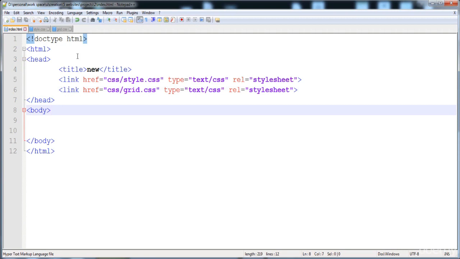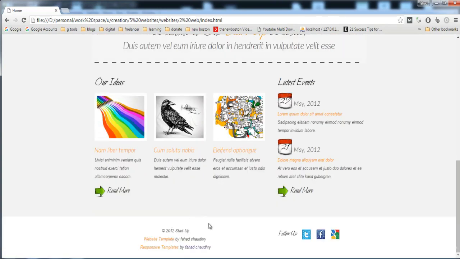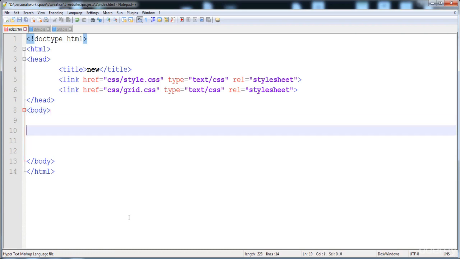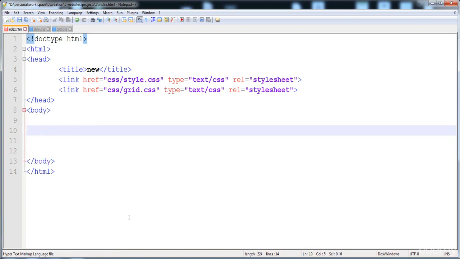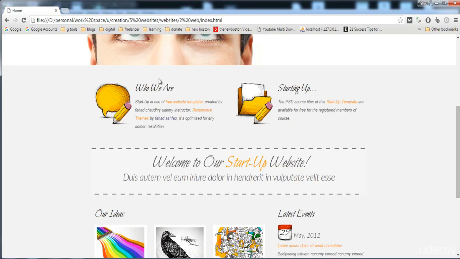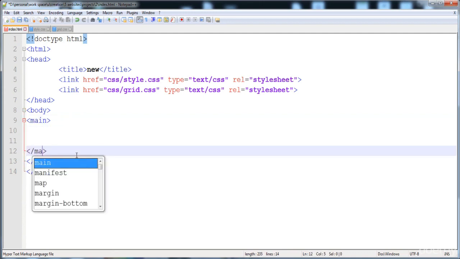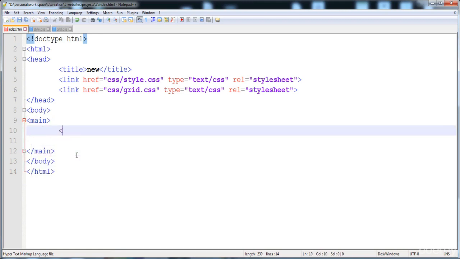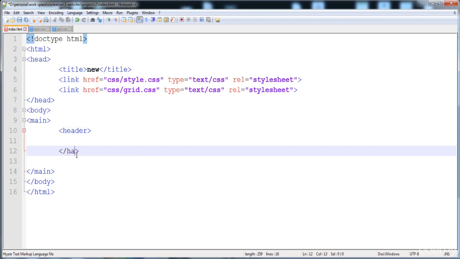Now in the body we have to create the structure of this page. First of all the header, then a section for the slider, then a section for the content area, and then a footer element. First of all the header, and before the header we have to place another element, that is the main. All of this content is placed inside the main. So I'm going to create the main, and then first of all we have to place the header, and here is its closing tag.